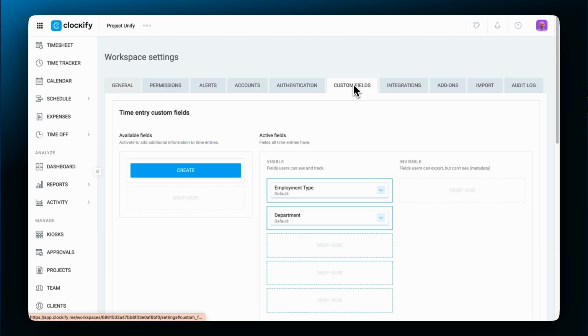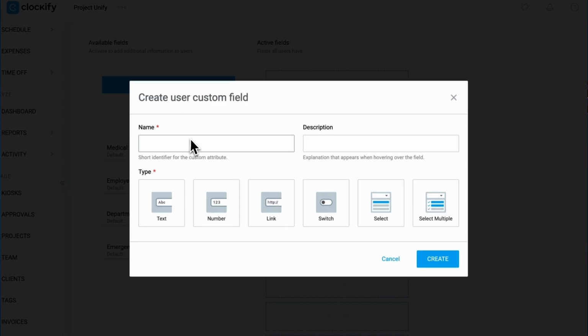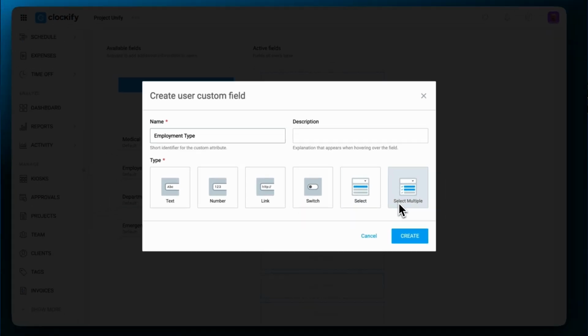You can even add custom fields to a person's profile to keep any additional information in the form of text, numbers, links, switch buttons, or single or multiple list selections.